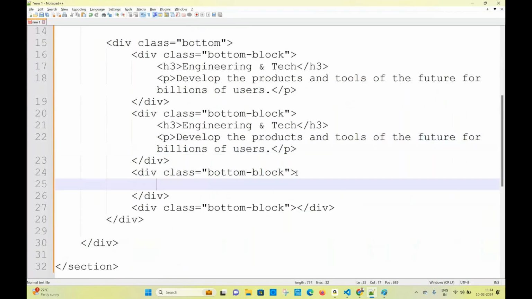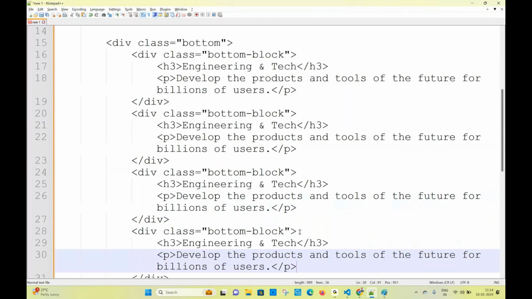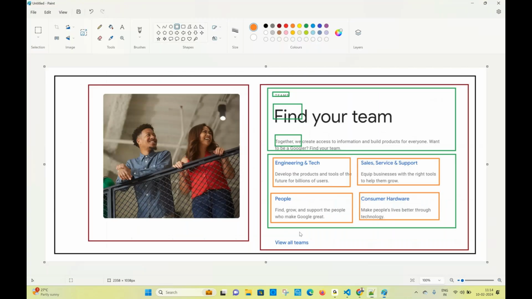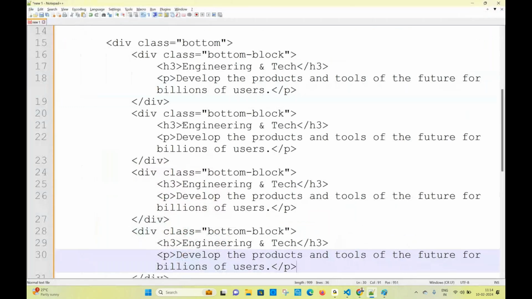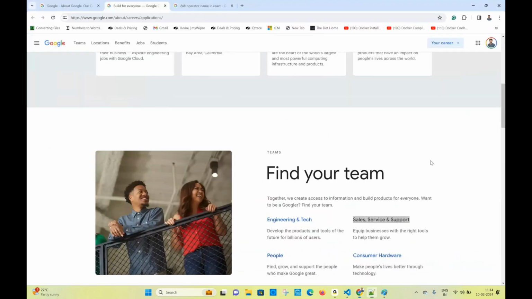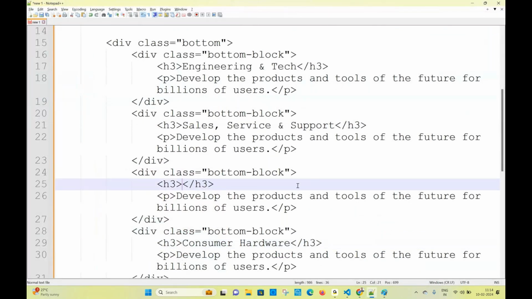This is the way of taking the skeleton. Are you done? My skeleton is ready. But maybe the titles, if you want, you can change it. Sales service support. Okay, let us go for it. Sales service support. Copy the same title. People, customer, consumer hardware. Okay, I'm taking the same info. People. Okay, let me save this.